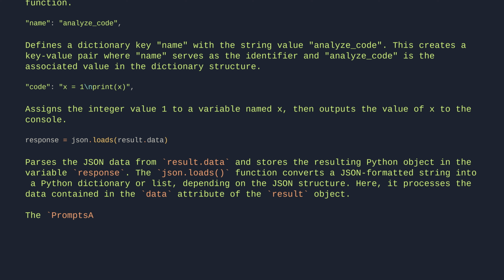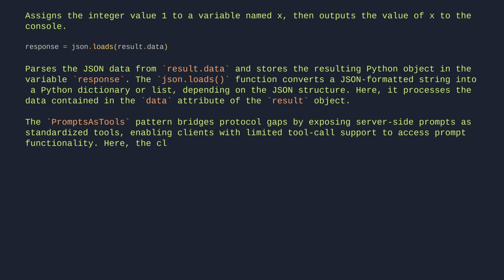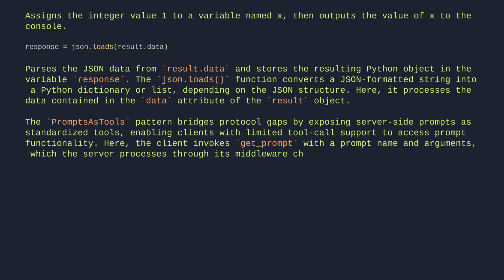The PromptsAsTools pattern bridges protocol gaps by exposing server-side prompts as standardized tools, enabling clients with limited tool call support to access prompt functionality. Here, the client invokes getPrompt with a prompt name and arguments, which the server processes through its middleware chain, ensuring consistent authentication, rate limiting, and other operations.